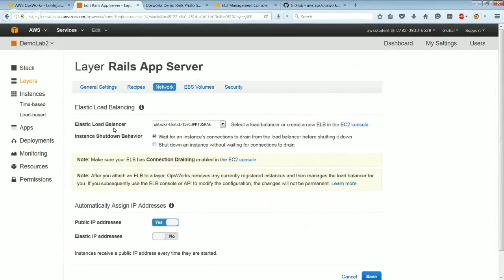We can even change to the elastic load balancer. If you plan to launch multiple instances, you can put those instances behind a load balancer. So go ahead and create a load balancer, and you can use that for your OpsWorks layers. Hopefully you get the idea of using this. And we earlier talked about time-based and load-based. You can do the same.